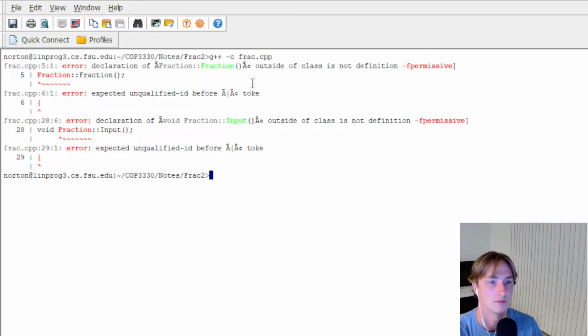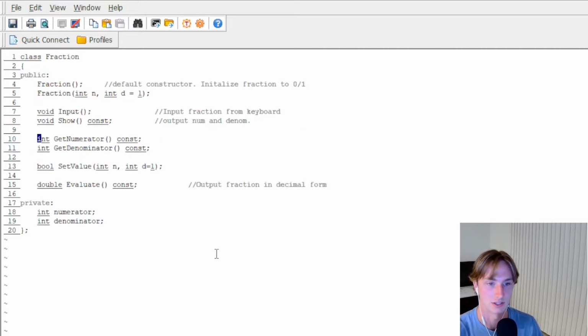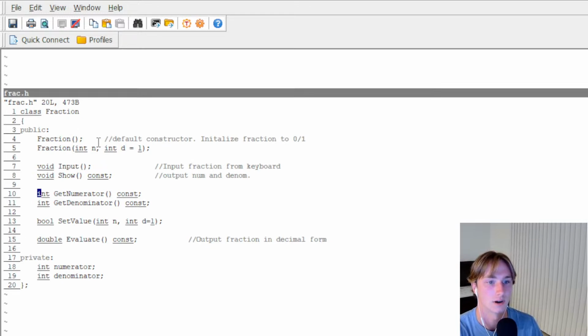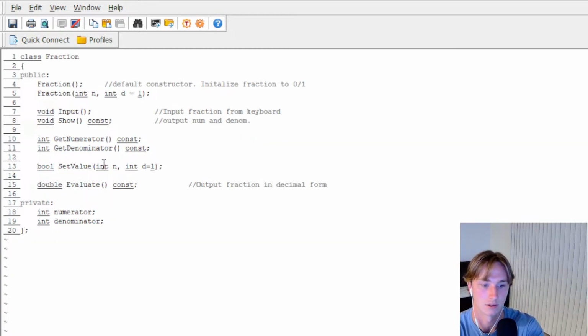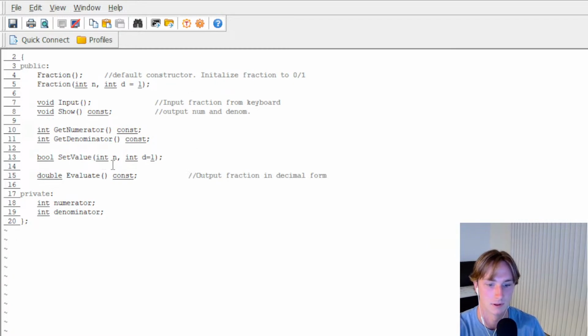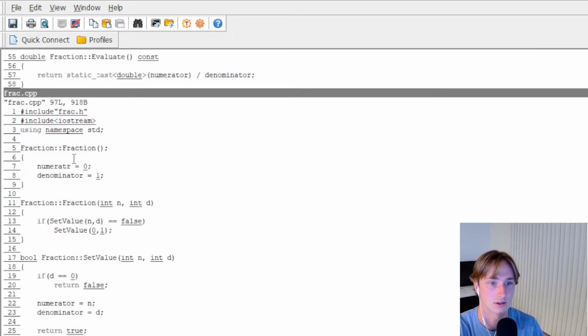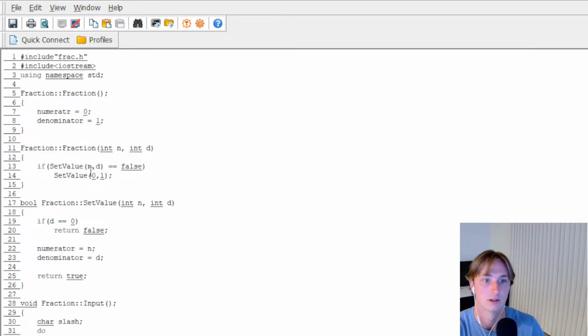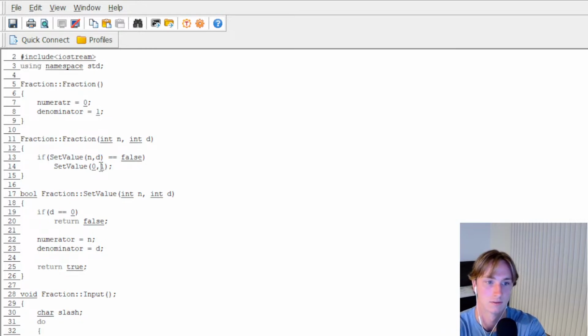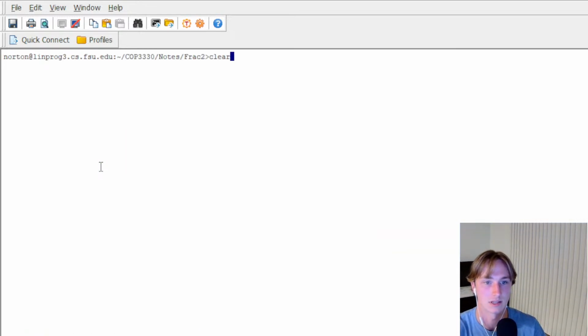Expected unqualified ID before. That's weird. So I'm going to open up the .h file and make sure that's fine. Fraction. That looks good. So now let's go back into the CPP file. And it seems that the issue is right here. Yep. So what I did was on a definition, I added a semicolon. You're not supposed to do that. Only on the declaration. So that's just another simple mistake.